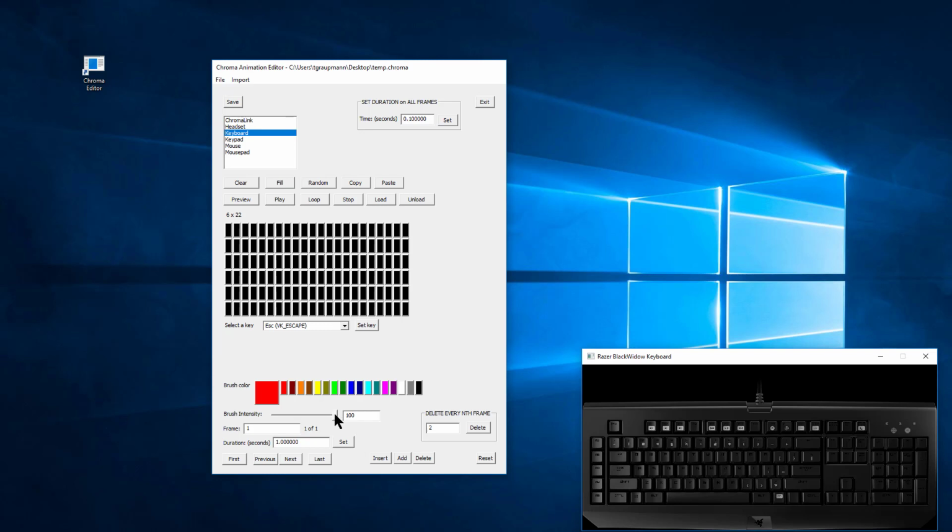Okay, so when we start with the color, I never want to go completely dark because then you can't see the keyboard in a dark room. So I'll start right about there. 10. And you can also type it in over here. 10 out of 100. Okay. And then I'll just fill the frame with that color.